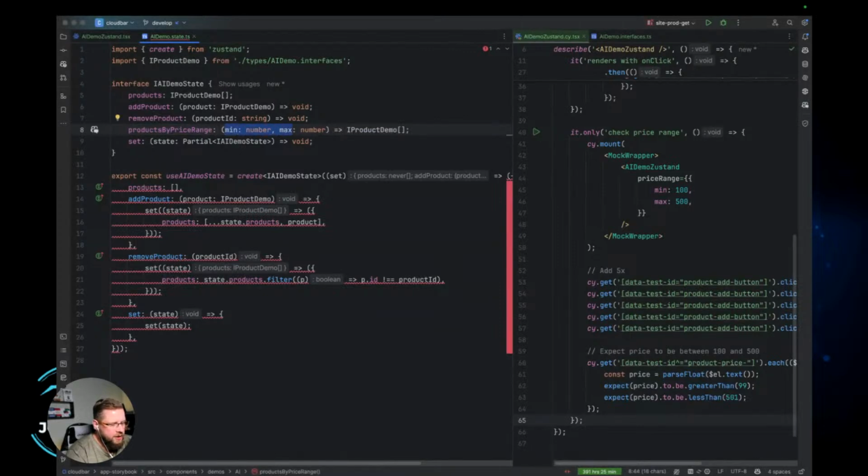So that's interesting that he was thinking ahead in this case. Min max is okay, so we want to have that. And we want to return iProductDemo as an array, which means that this is actually a getter function now, not a setter function. So we want to get something which is already filtered, and we don't need to create extra filters because we handle that already in the context of the state, which is a possible solution.